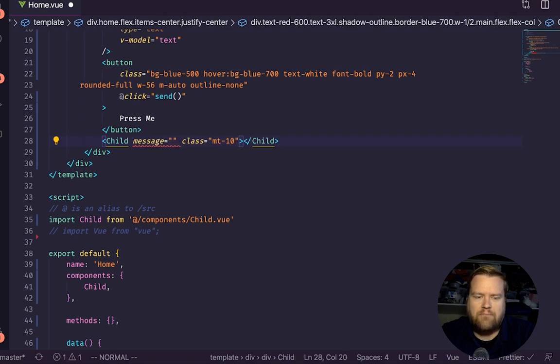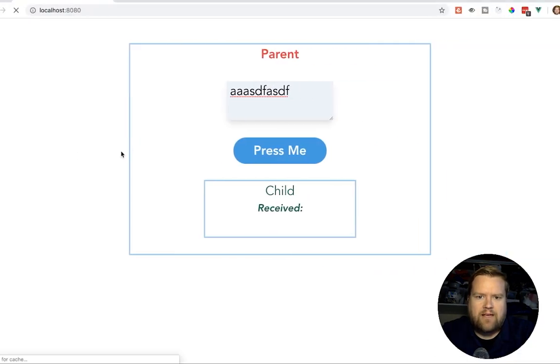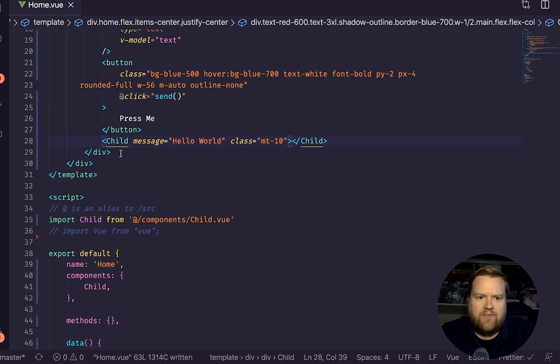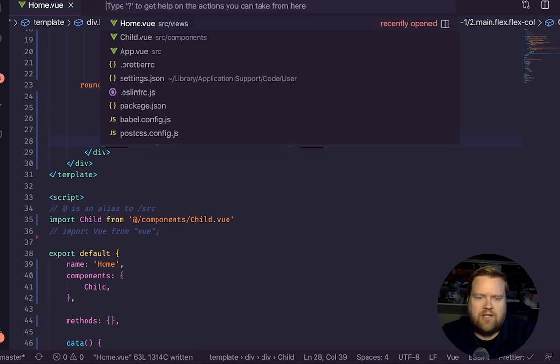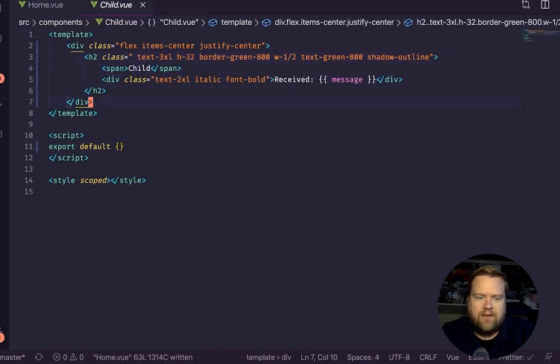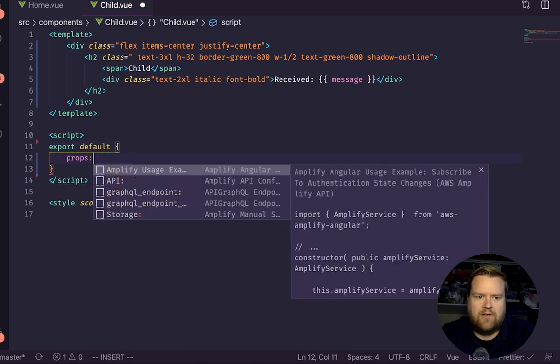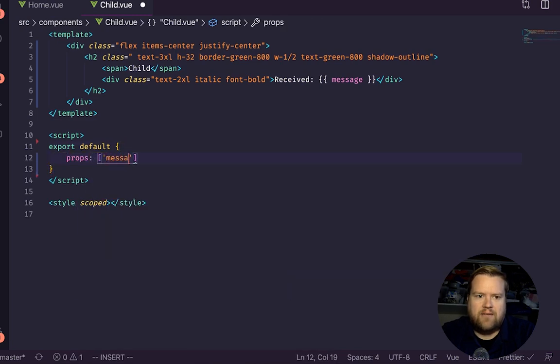I'm not going to bind it at first. I'm just going to put some text in it. Hello world. I'm going to save it, and I'm going to refresh it and see if it works. So obviously I have this message here. I just need to go in the child component, and I actually need to declare props. So I can do props like this, and I can put a message in here.